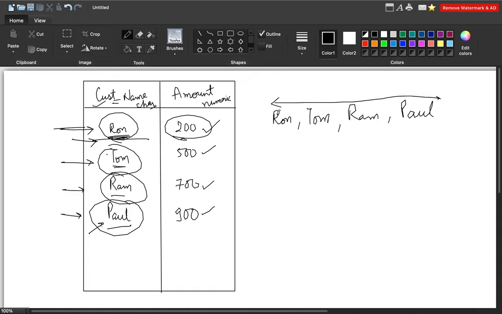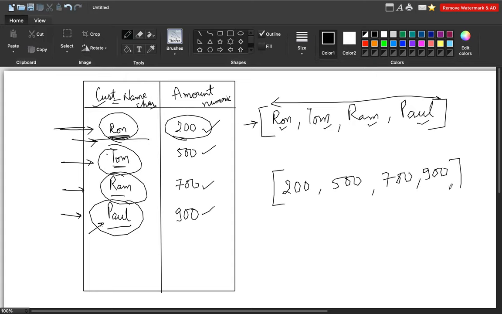Now, when we store these values together, it is called an array. That means a single field storing multiple values. Similarly, if I want to store values for the amount column, again I can store multiple values. Let it be 200, then we can have 500, then 700, and then 900, right? Multiple values, and this entire value I want to store in one single row, or you can say in one single cell.